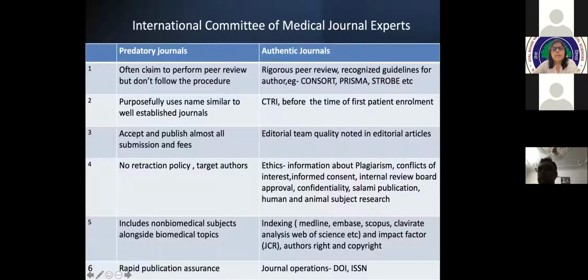Look, a predatory journal, if you see, often claims peer review, but once you submit your article, they will never follow this procedure. They also purposefully use names which are similar to well-established journals. Whatever submission you make, they will accept and publish. First, they will demand the processing fees; once the fees have been submitted, it will be published. And they don't have any retraction policy. They don't have any target authors. They don't give any recognized guidelines to the authors.